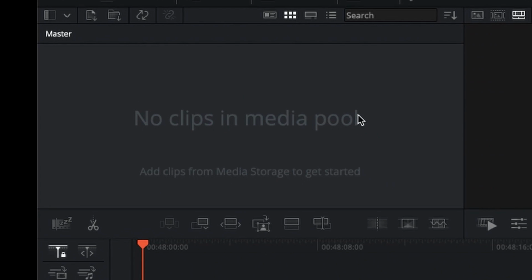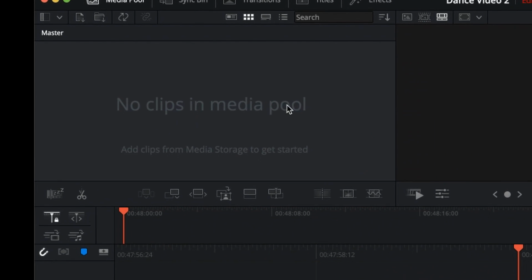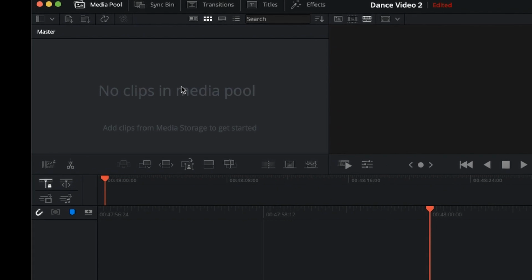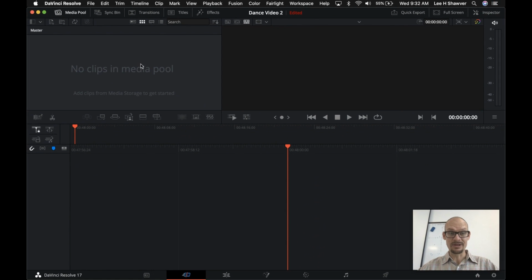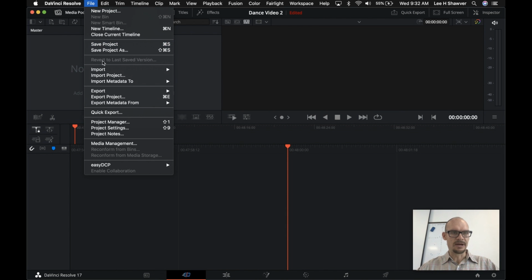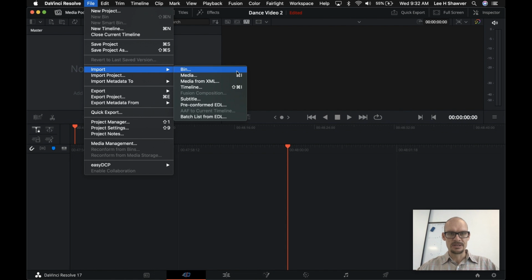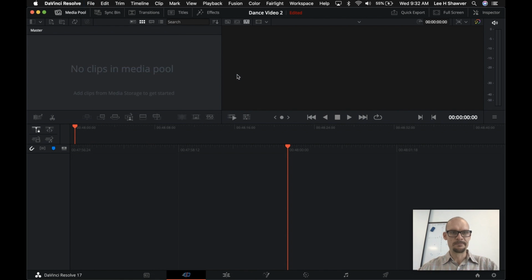So up here are the video clips or pictures or sounds, any media that I'm going to put in my video. And right now I have nothing. So I'm going to import some media. I can go to File and Import Media. You'll also see that I can click Command I. So I'll do that now.